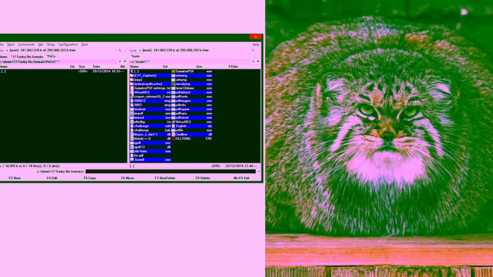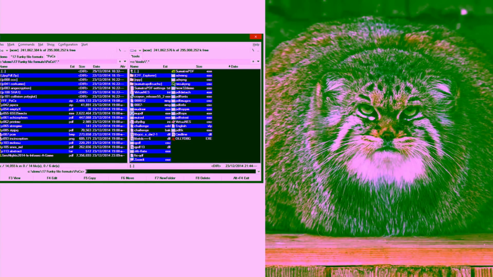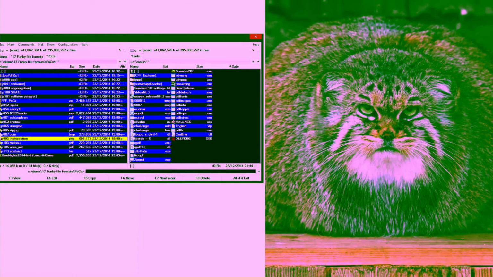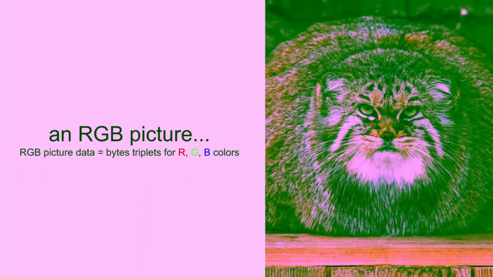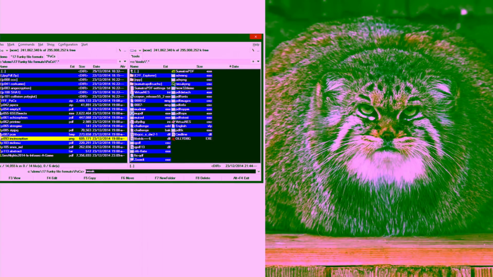Ooh, it's a bit small. So where is it? Yeah, this is this picture. So it's a PNG picture, and this is an RGB picture. So let's show it again. Basically, the data is made of triplets of bytes, for red, green, and blue colors. The trick with that picture is that, does it work? Yes, that works.